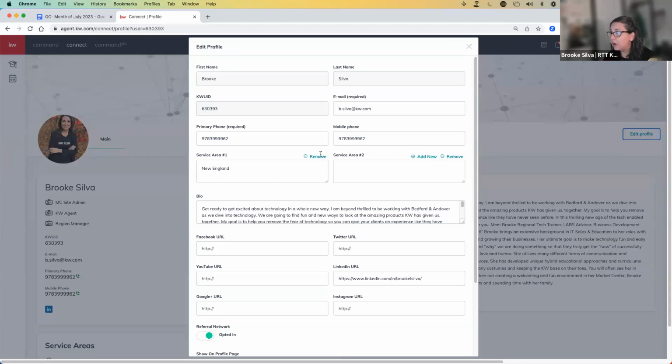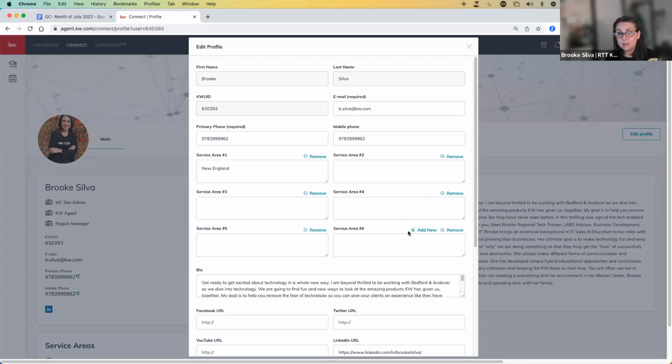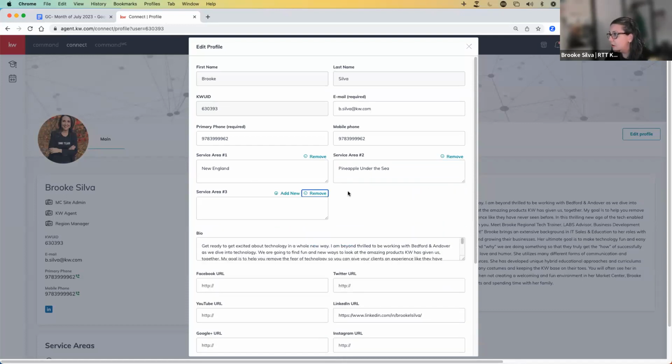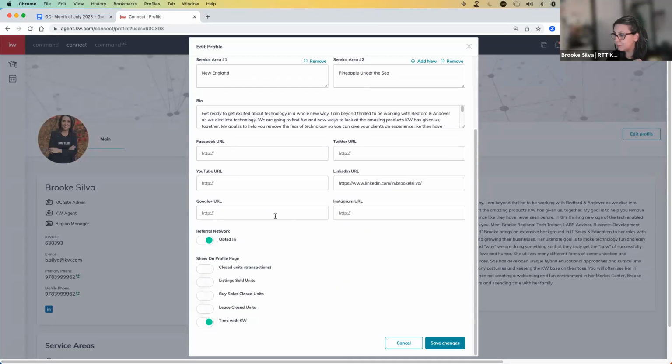You can add all your service areas. You can just keep adding and adding. So if you have a bunch of different service areas in different states, you can go in and put them right in. When I start typing, I can type anything in here. Where does pineapple under the sea? I want to see pineapple under the sea, right? Let me get rid of these because they're empty now. But you can come in and keep adding all your service areas.